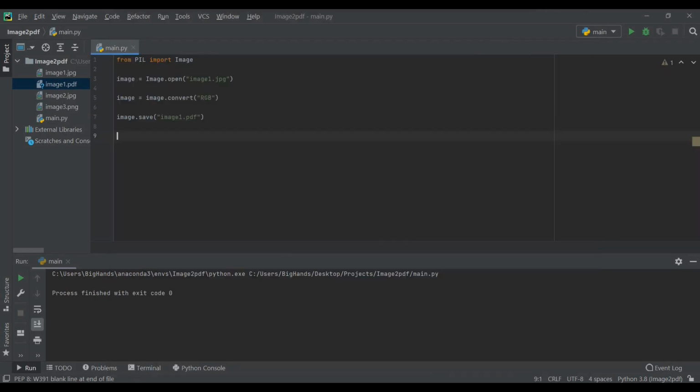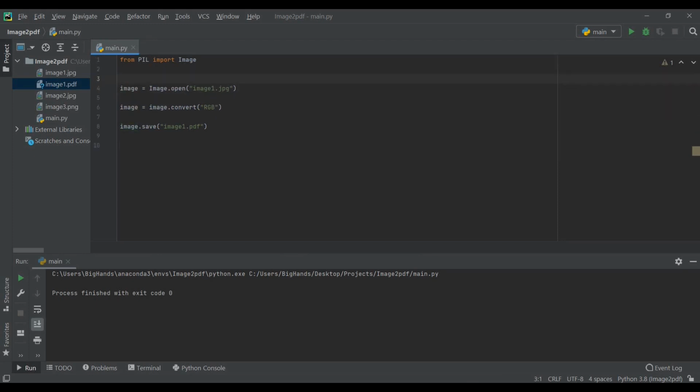Let me revise again. First we were opening the image, then we were converting it, and then we were saving it in a PDF. Okay, so what we need to do is do this together for many images. First, I will create a list in which I will keep all the names of the files that I want to make a PDF out of. This will be convenient, and when we scale this app to other things, or when we will be making the GUI app in the next videos, it will come in handy.